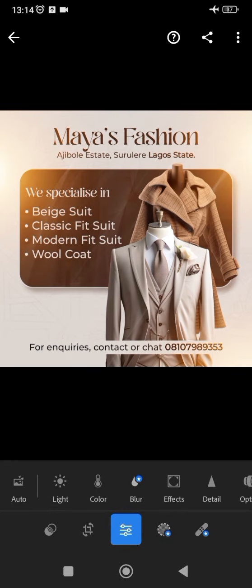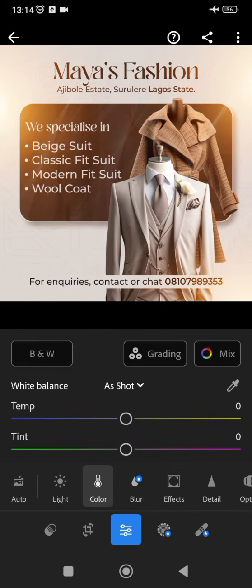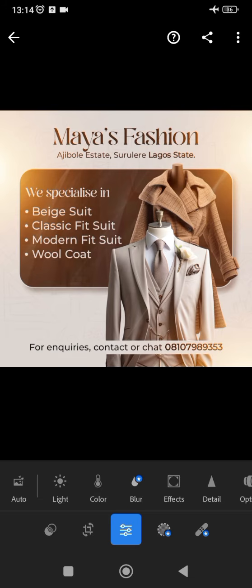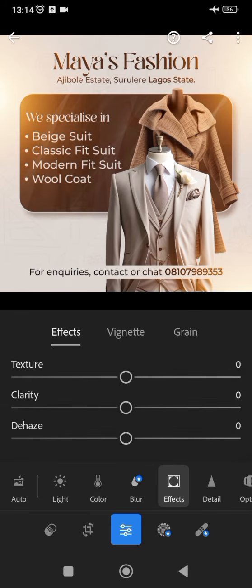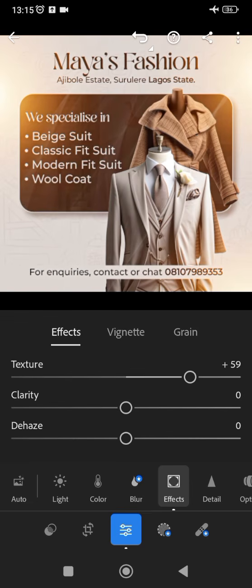I don't want to work on light. I'm just going to click on color, but let me not work on color. I'm just going to leave my color. I'm going to click on my effect. Now the function of the effect is I just want to sharpen the image, make the image look bright and more classic. So I'm going to increase the texture here to about 70, or let's see, about 64.